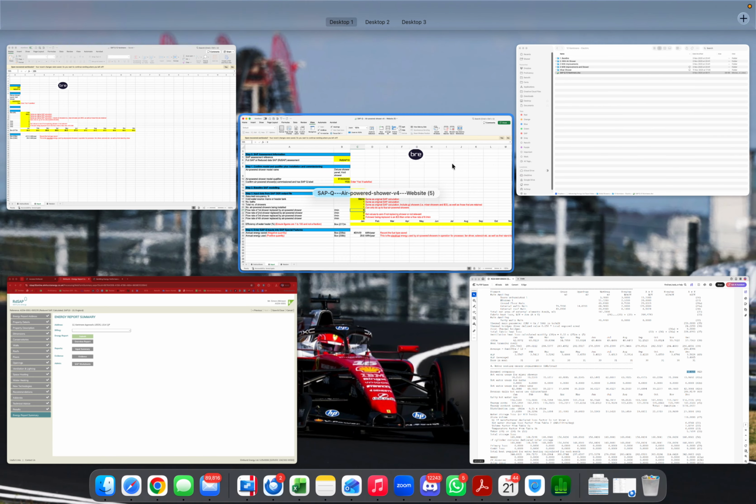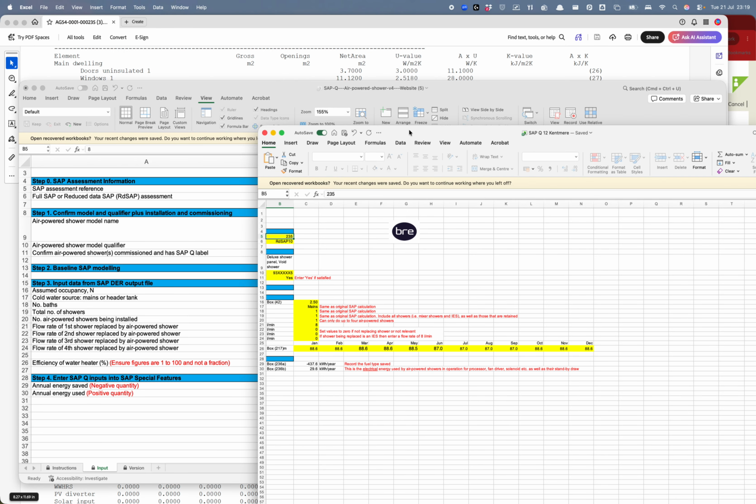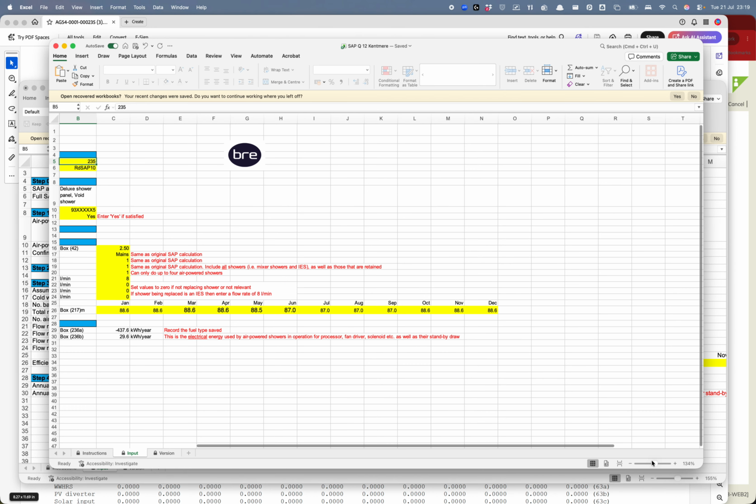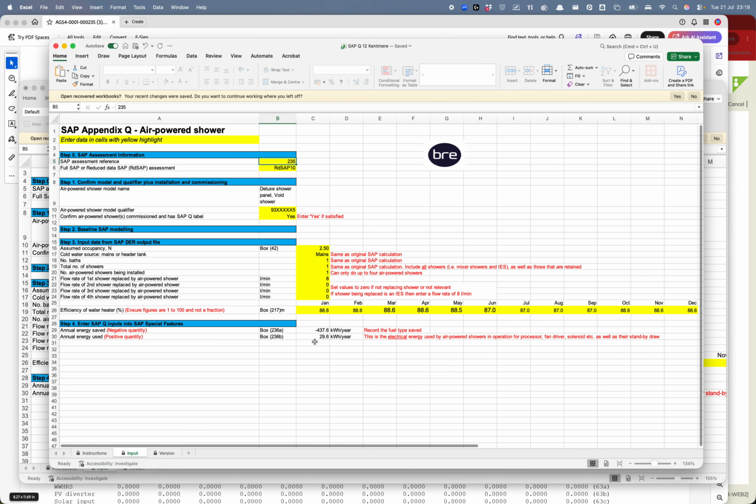So here's a sheet I've prepared earlier with all that data in, just to show you the outputs. You have an annual energy saved. This is given as a negative quantity, but we enter this as a positive quantity in the software. Obviously it's showing negative here because it's showing a saving rather than an extra energy use. And then you have the actual energy used, which is the positive quantity. This is just the energy used for running the motor in the shower.